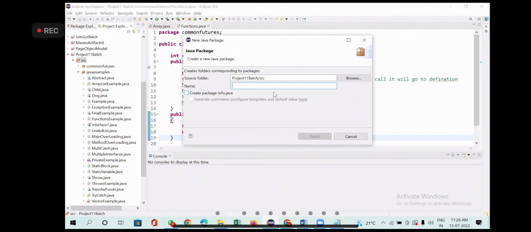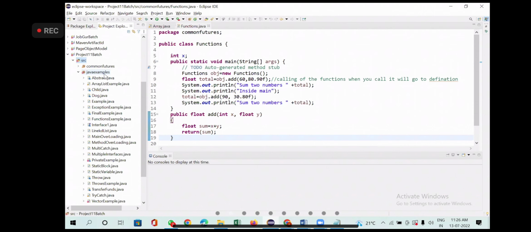Package, every letter will be in the small letter only. When you are going to create a package, every letter would be in the small letters. Okay. Now I already created a package. So you guys try to create a new package.